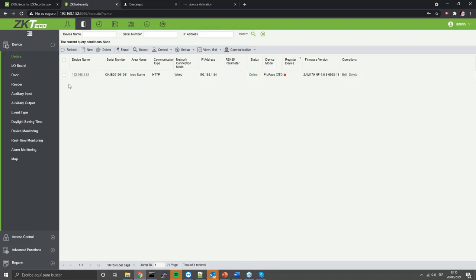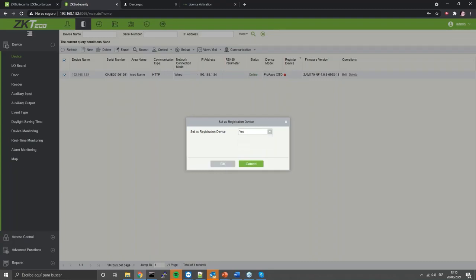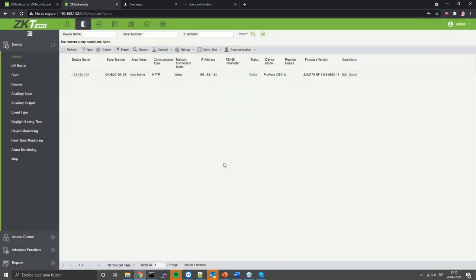If I don't set the device as registration device, when I register my face, it will not be sent to the rest of the employees. So it's important. Sorry, set up, set as registration device. Okay, register device. Now more on this screen, because this screen is quite important, the device setting.